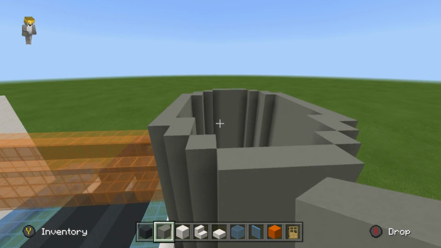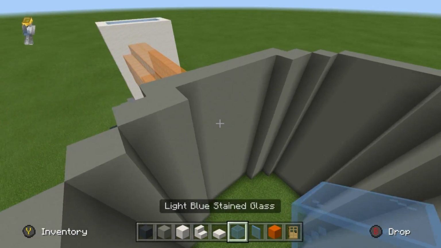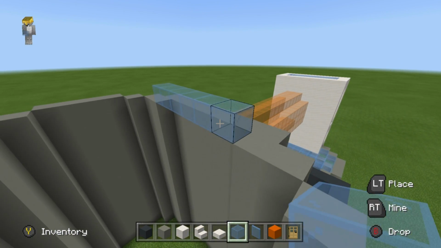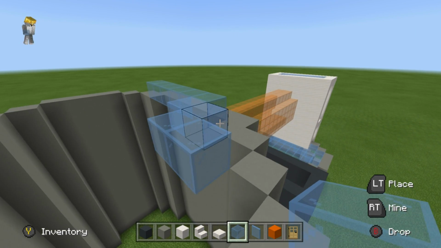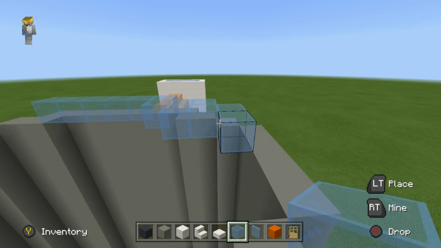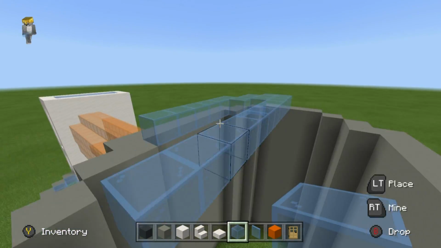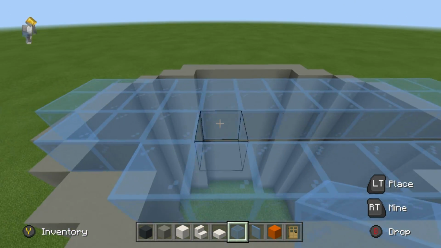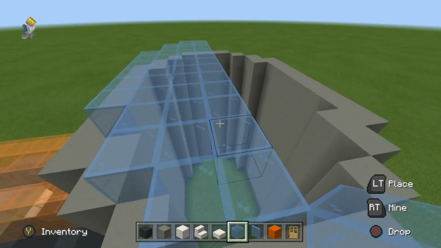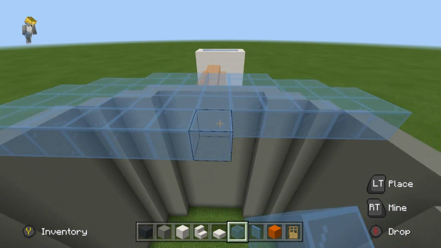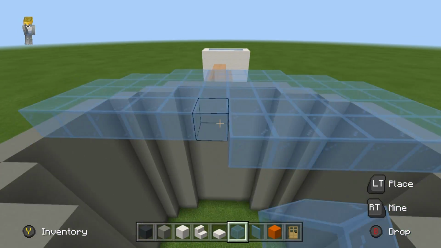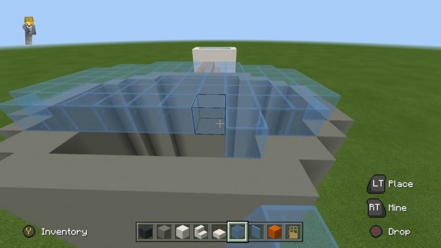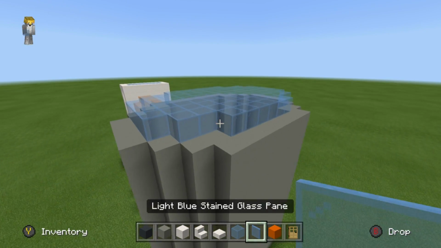So above this, we want to fill the entire top of this in using light blue glass block. So that's exactly what we're going to be doing. The entire top of this thing is going to be filled in with light blue glass block. Now, this is also going to serve as the ceiling. It's going to serve as the roof. Once again, it's actually going to be quite a high room, so I think that glass is quite appropriate.